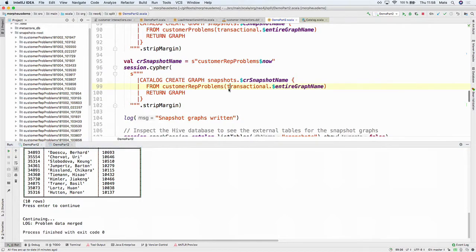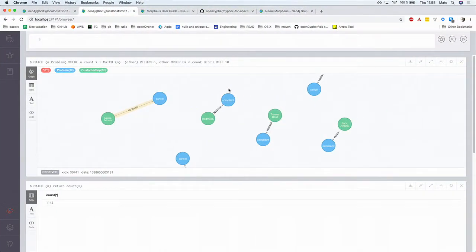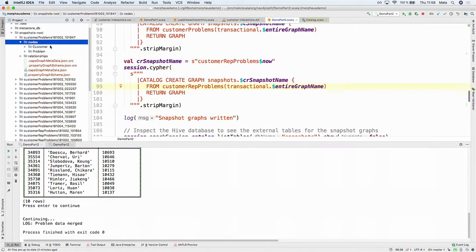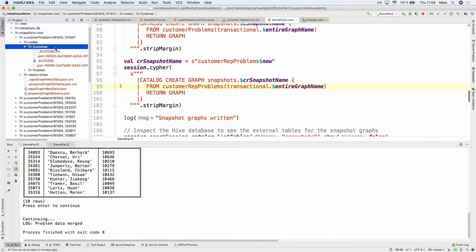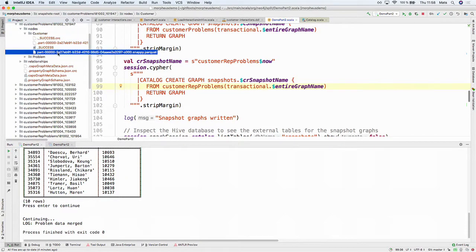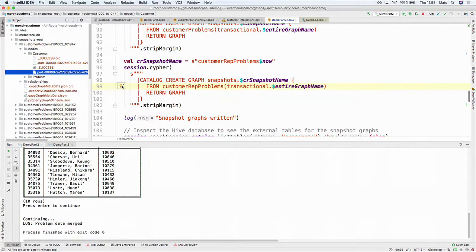Actually, is it worth just exploding the file system view just to show what's on disk? Because we've seen the Hive tables version. Yeah, sure. So we can see here. So when we write a graph to disk, it's following a well-known directory structure format. So we have the nodes here, and then we have one directory here for every node type, and it prints a bunch of CRC files here by Spark.